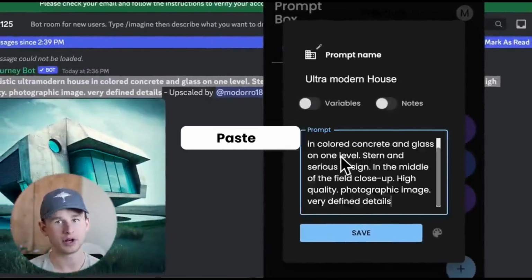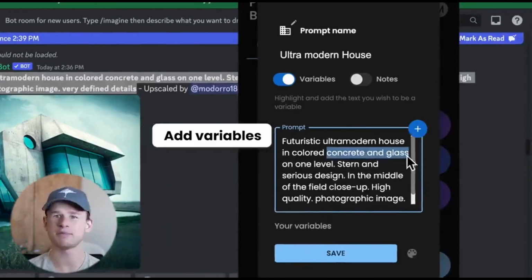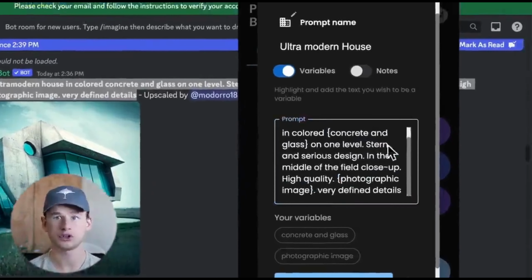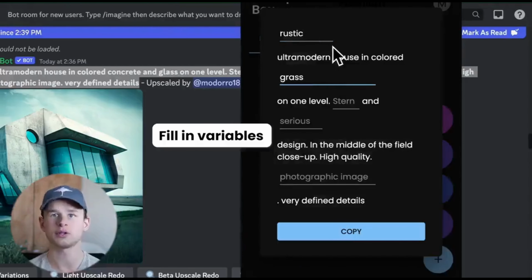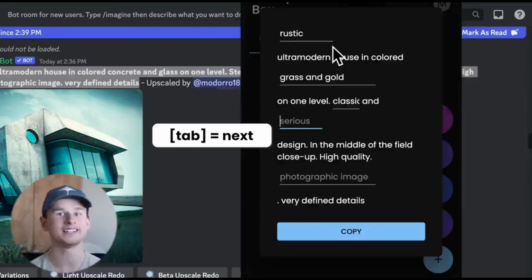You can also add variables to all your prompts to reduce retyping the same things over and over again, to create template style prompts that you can reuse over and over.